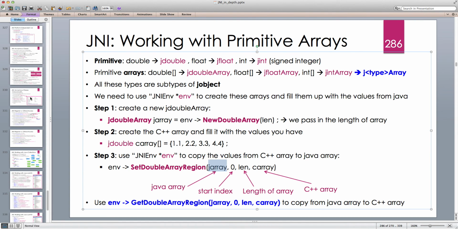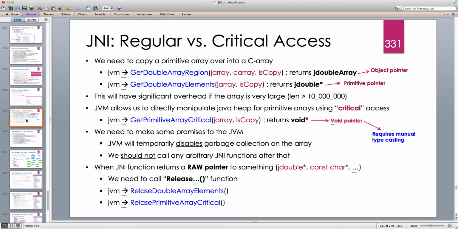So how do we avoid it? Actually, the JVM provides us some specialized methods or functions. Basically, JNI provides us that it can return a direct C style pointer to whatever the primitive array is on the native heap. And obviously this has some consequences and the JVM has to be cautious about it. That's mainly because of the garbage collector that is running in the background.